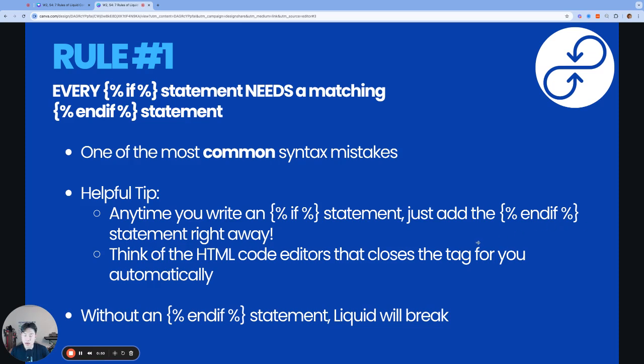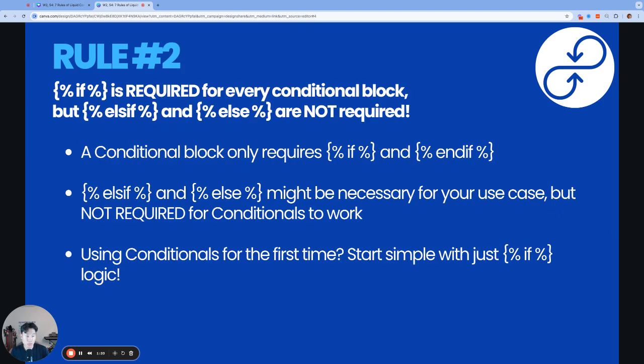And think about it: whenever you're using those HTML code editors that automatically close the tag for you, whether it's a header tag or an anchor tag, it's very convenient, and it makes it easier for you to not make that mistake. So think of it as doing that automatically in your head. Because without an end if statement, Braze Liquid will think that you never finished your conditional and that the rest of your code is part of the Liquid conditional, or oftentimes it just won't render at all and will break your code.